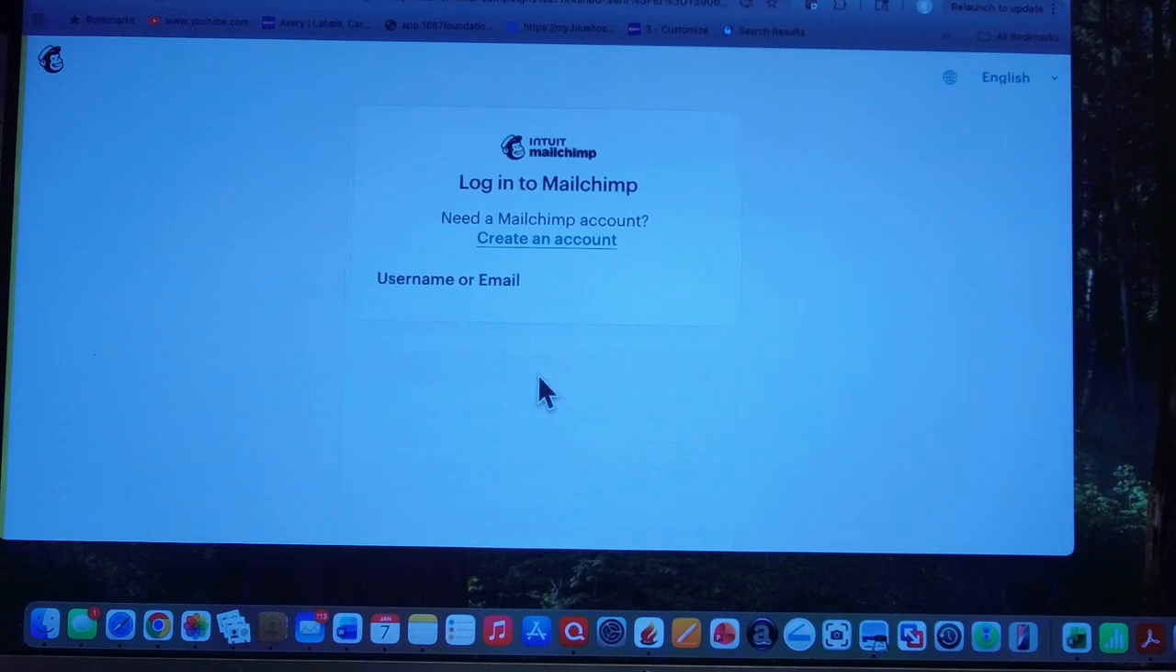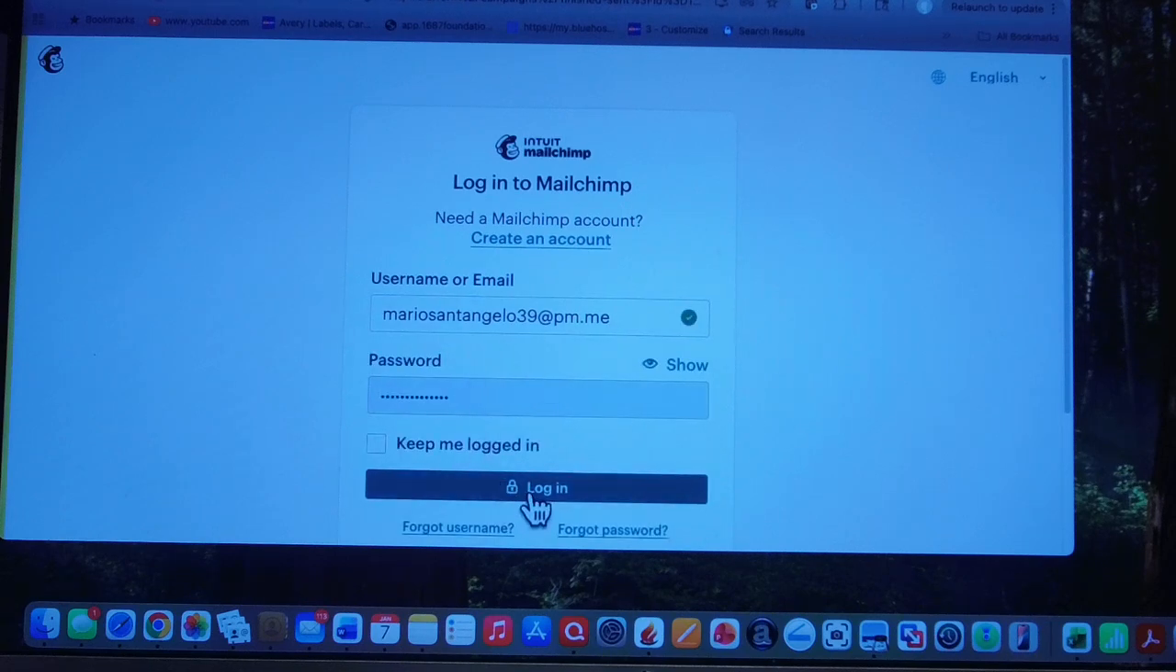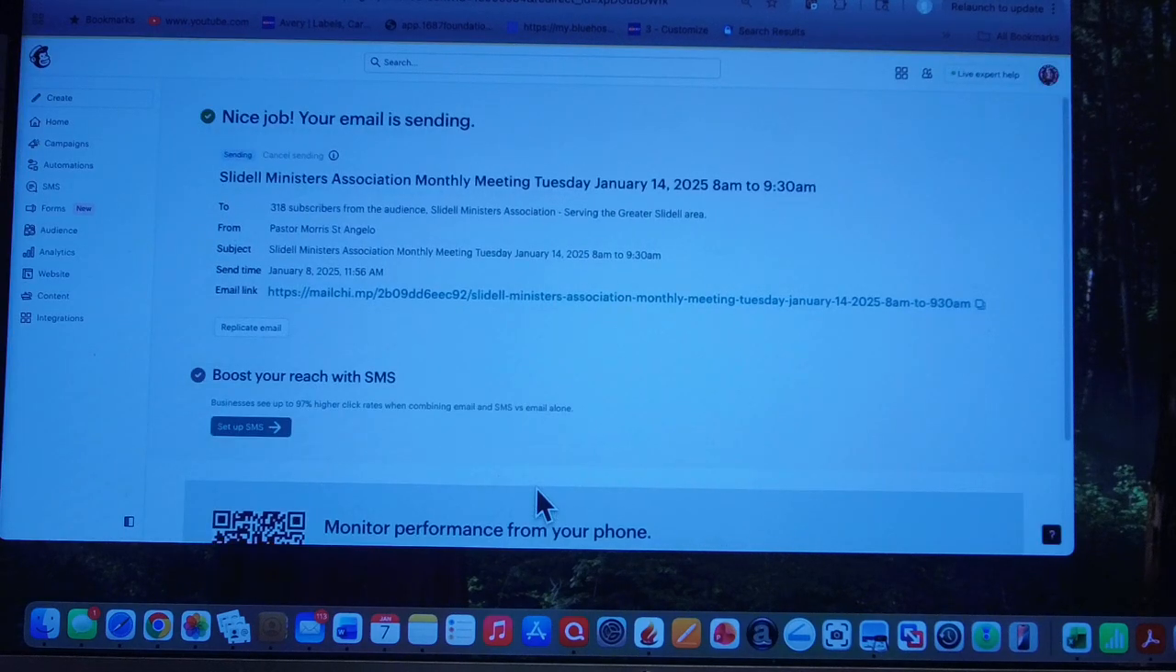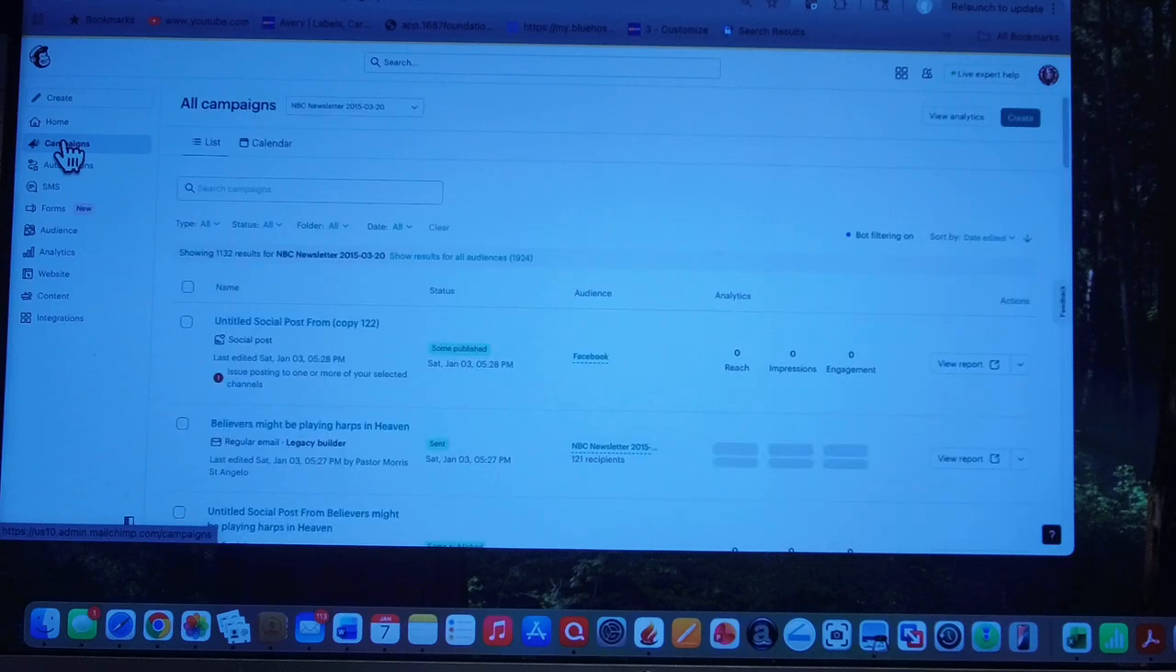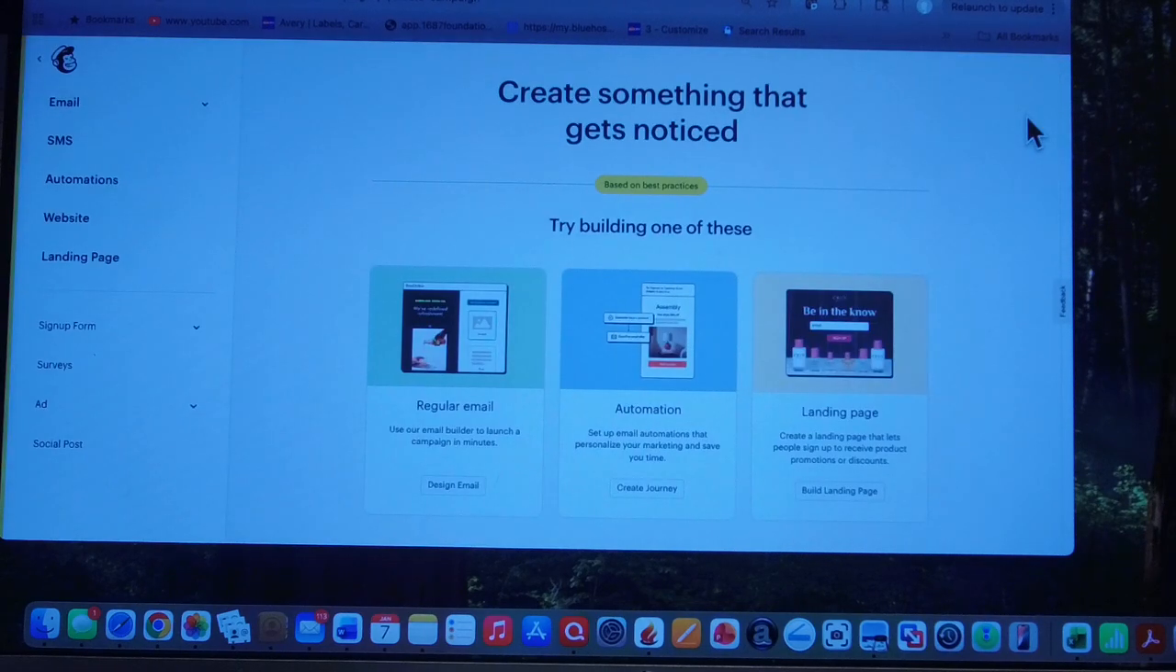It says login. It's going to ask for a password, and it'll bring up the MailChimp software. We're going to create a campaign, so click on campaigns right here, and on the right side of the screen you'll see create. And what we want to do is create what's in the middle here, a regular email.